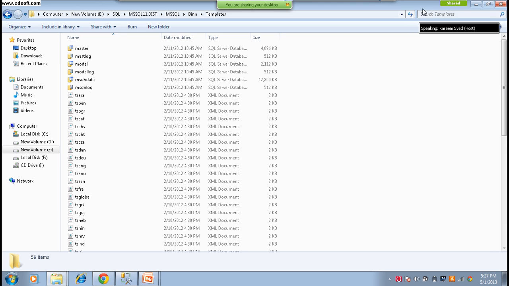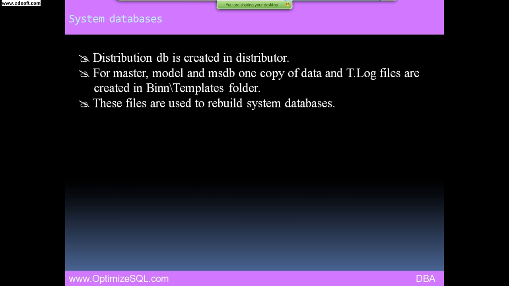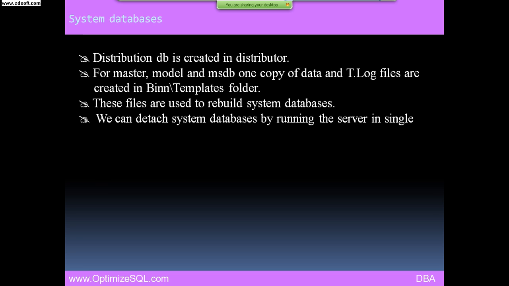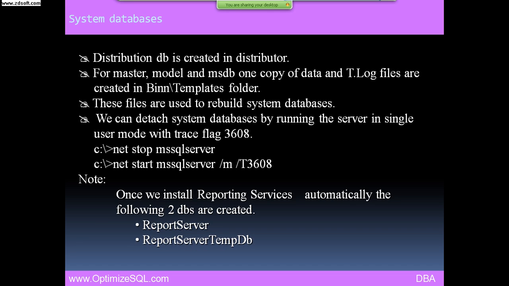Now, after that, I will rebuild the master database. I will show you the steps of rebuilding master. We'll see here, these files in the bin templates folder are used to rebuild system databases. We can detach system databases by running the server, as we have already seen, in single user mode with trace flag 3608. Single user mode we have seen with /m and trace flag -T3608. Master and tempdb we can't detach.